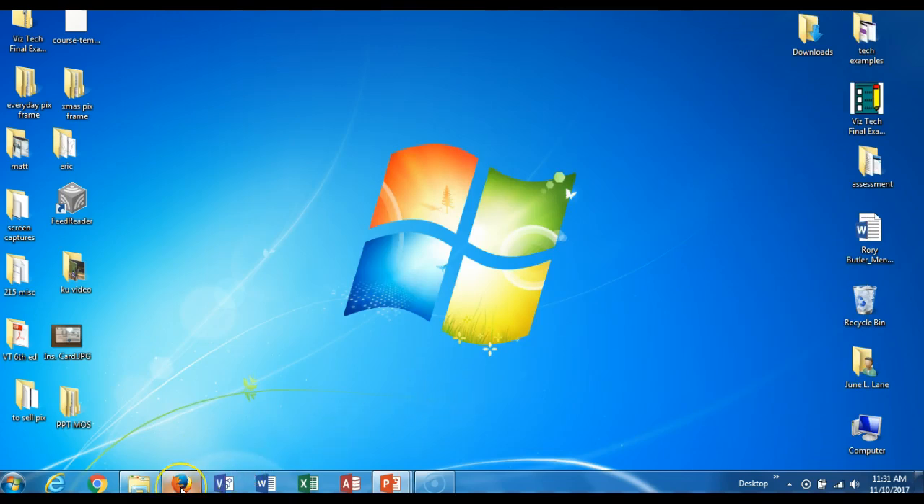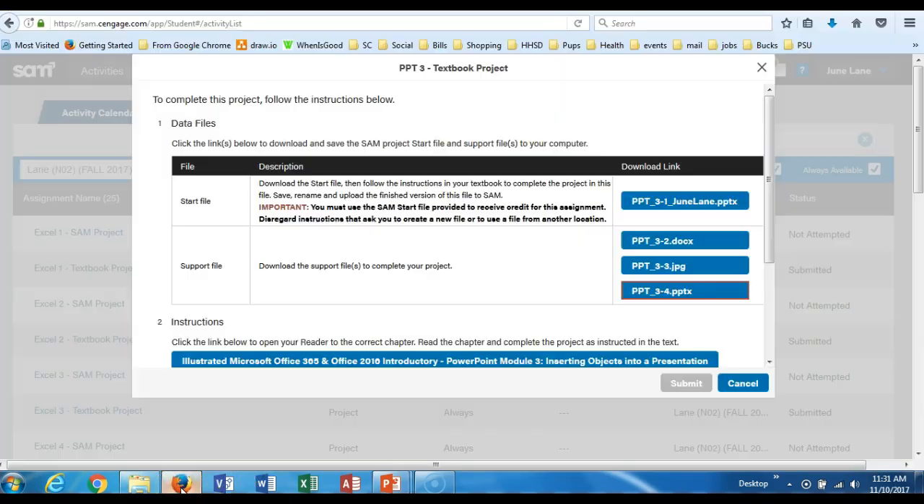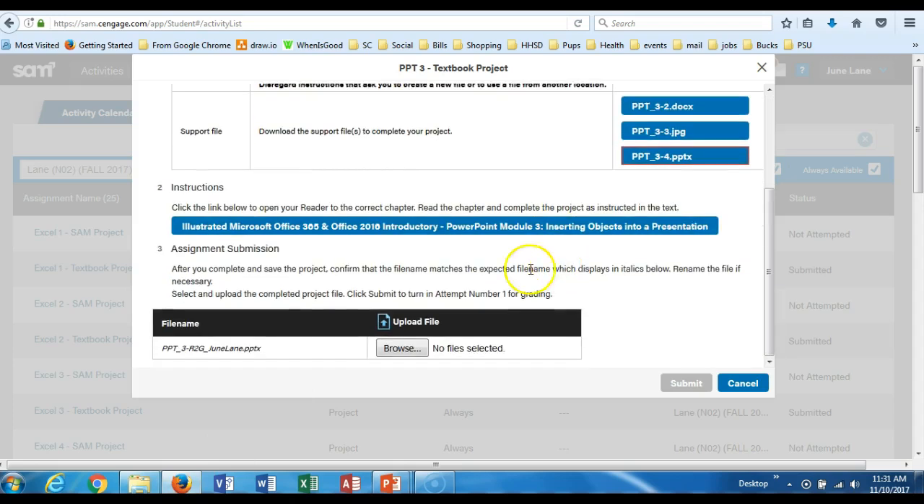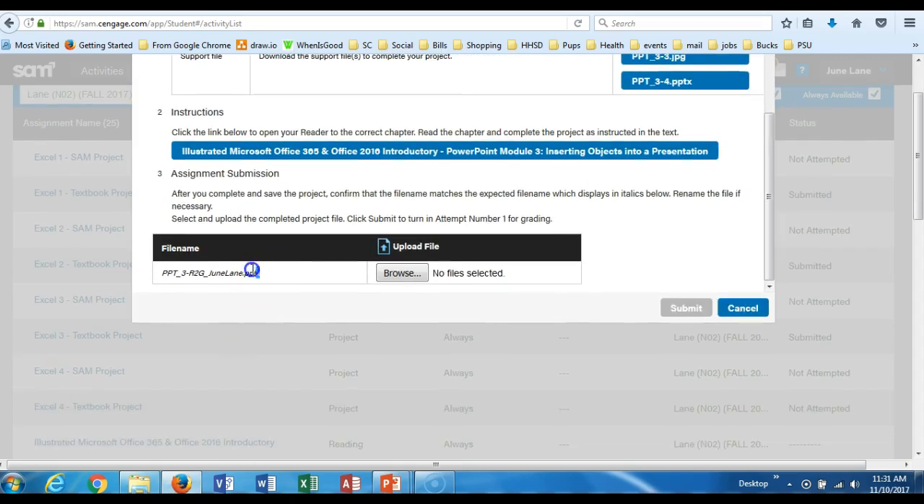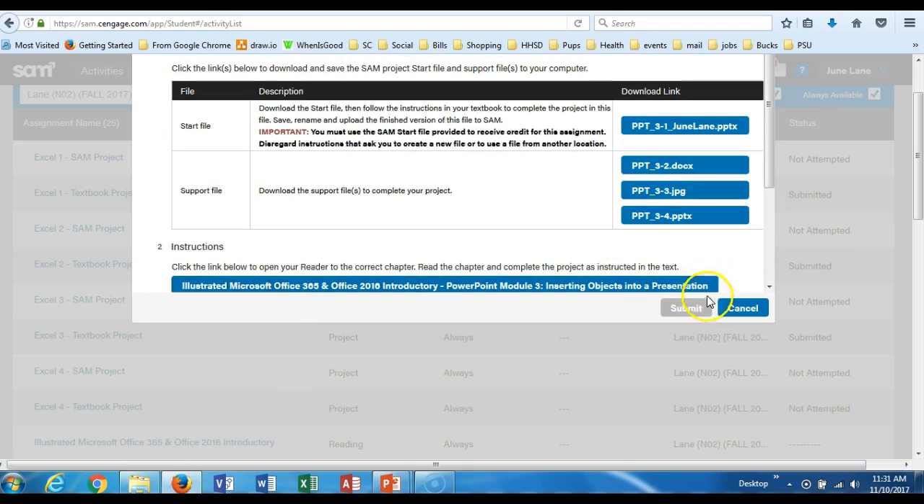I'm going to go back to SAM here. Remember, we want to copy the file name from SAM so we can come back to this window here and submit the file to be graded by the SAM grader.